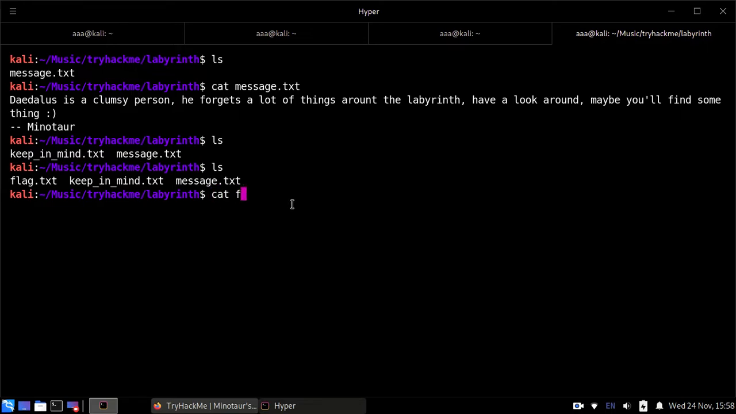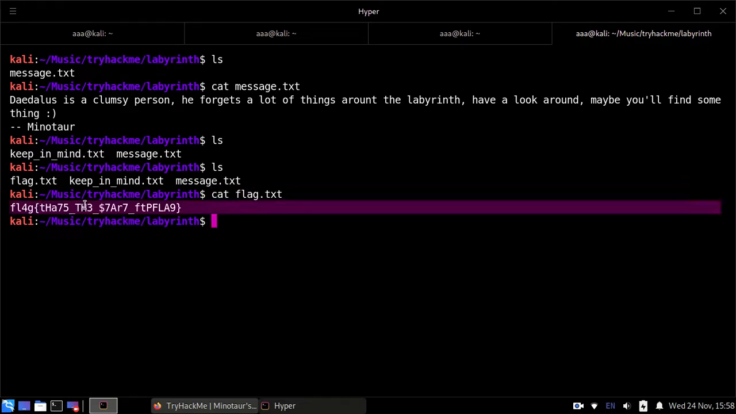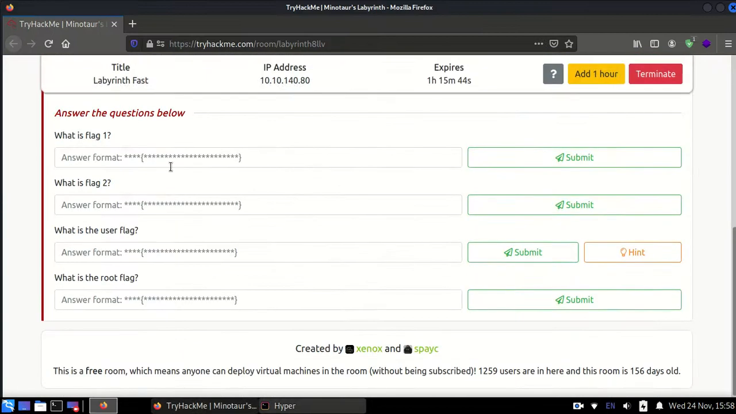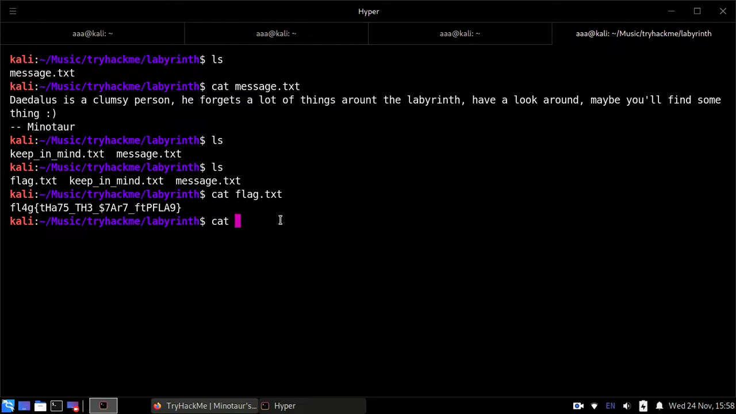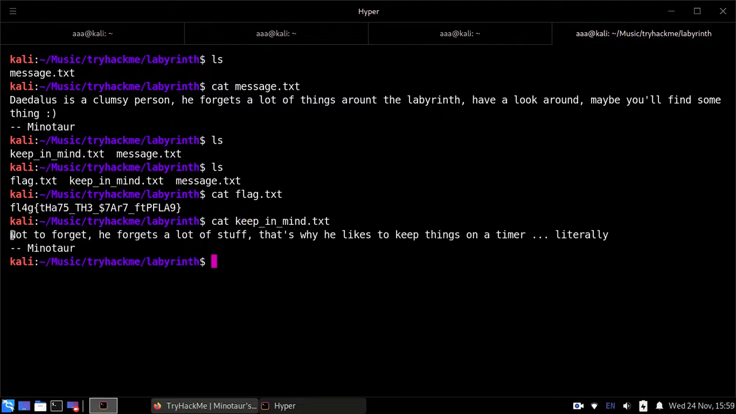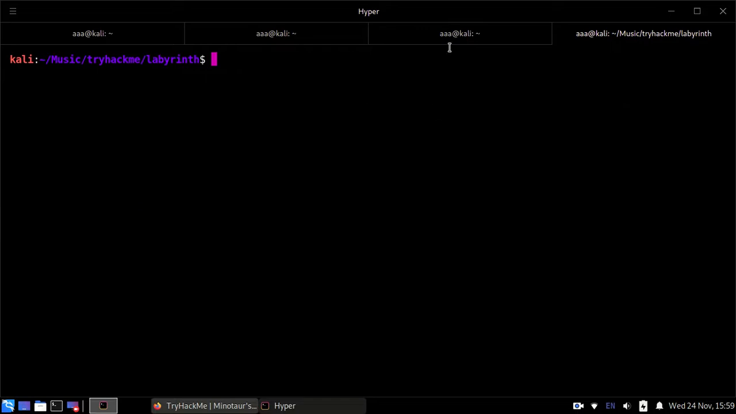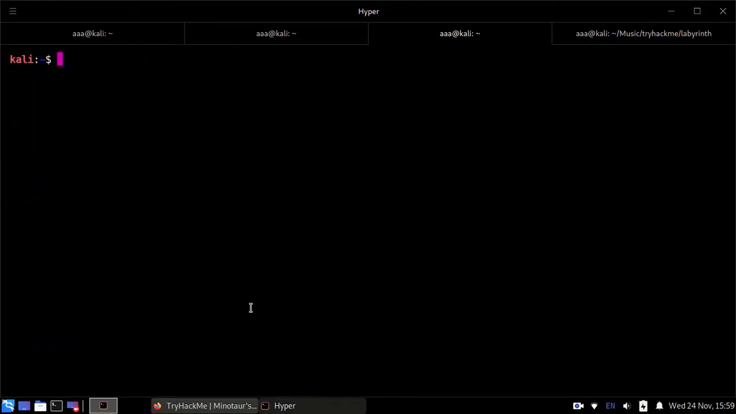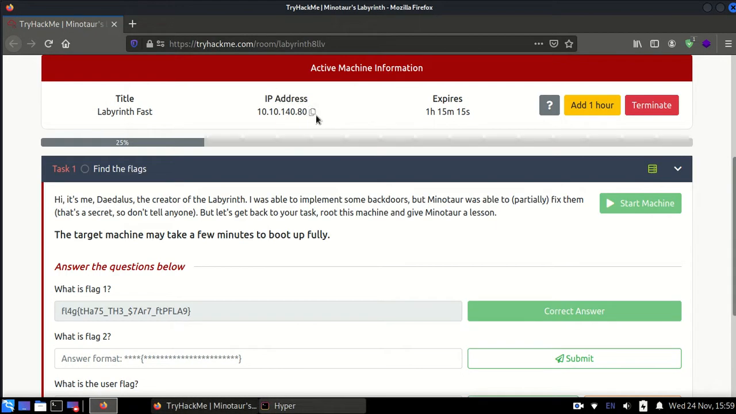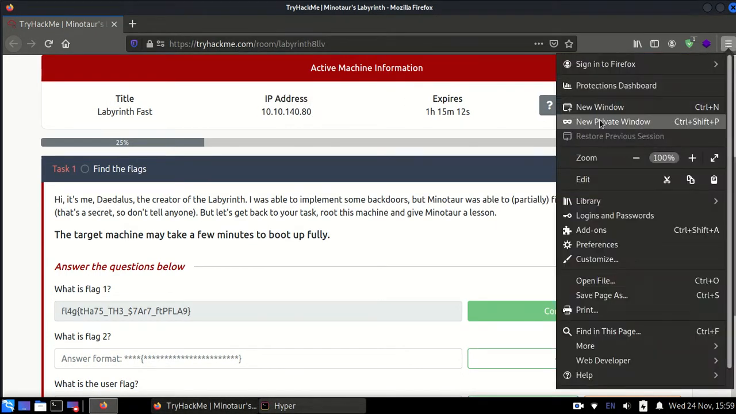So let's cat the flag first. We have our first flag with us. Okay, that's nice. Now we also have keep in mind. It says do not forget. He keeps lots of stuff, that's why he keeps a timer. So there is one hint, something known as timer, which might be interesting to us. We'll just remember that word timer in our mind. It's not compulsory that something important is in it, it's just something I saw and I feel maybe something is inside that.